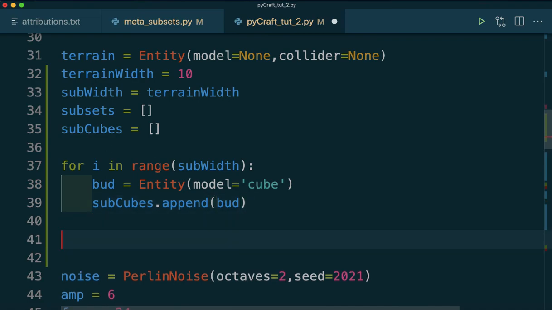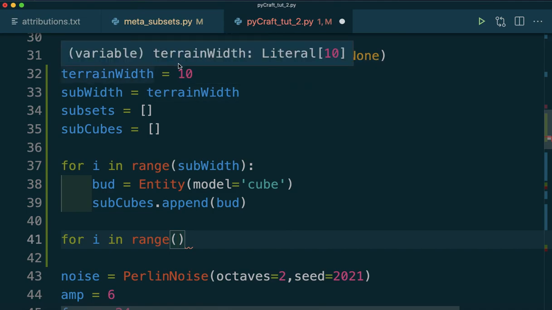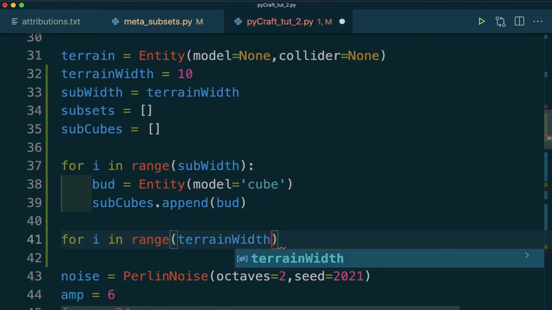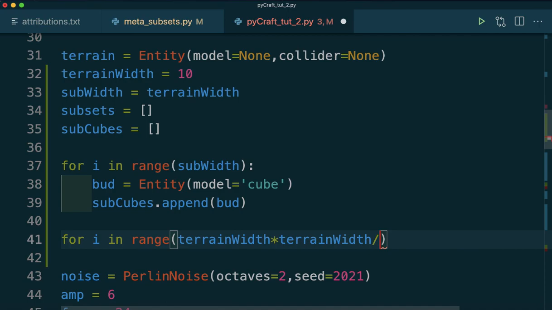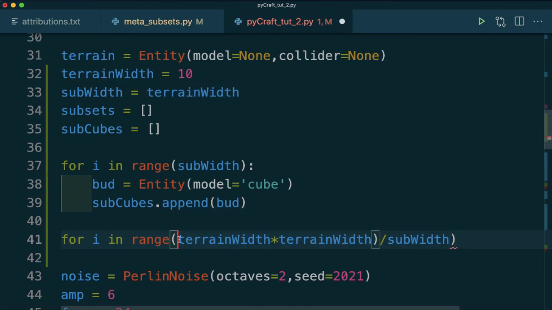Now we need subsets. So for i in range, and how many do we need? Well, we need however many we need to make up an entire terrain. So it's just going to be terrain width times that. So it's just squared, really. In other words, it's terrain width times the terrain width divided by our sub width. And let's just cast that as an int. So we need an integer in here.